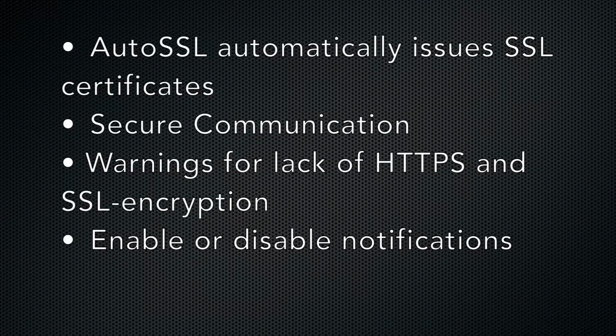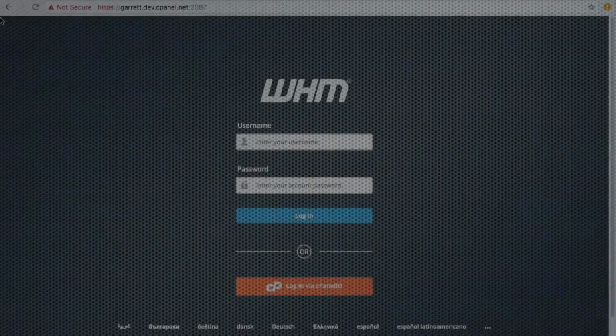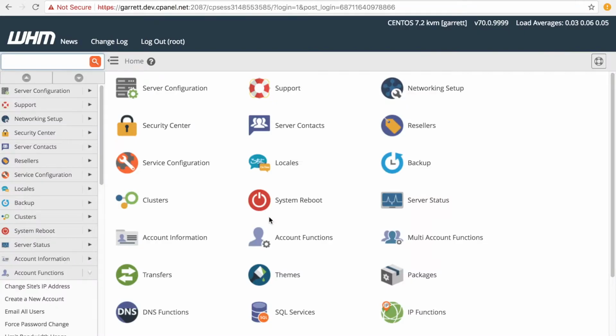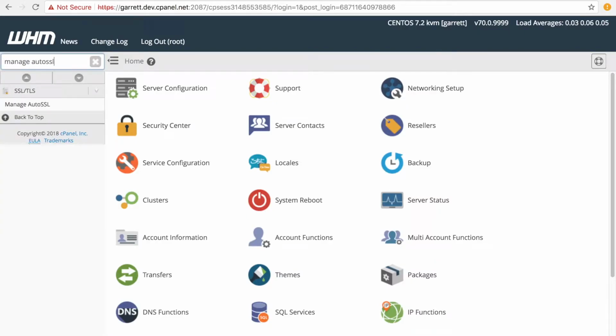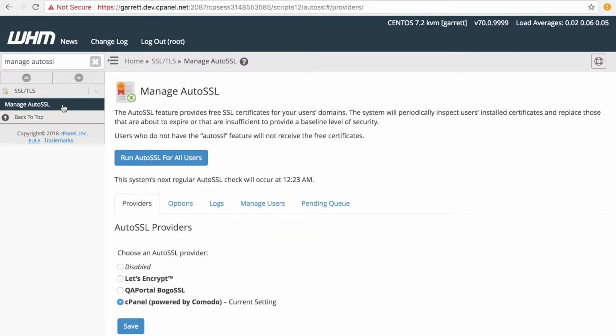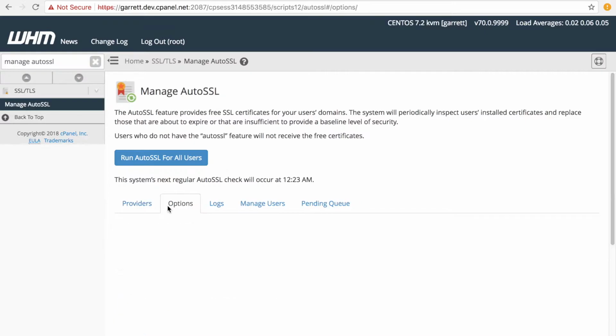cPanel and WHM can send a variety of AutoSSL related notifications, and you can enable or disable them in WHM's Manage AutoSSL interface. To toggle notifications, first log into WHM. The WHM Home interface will appear. Navigate to the Manage AutoSSL interface. The Manage AutoSSL interface will appear.